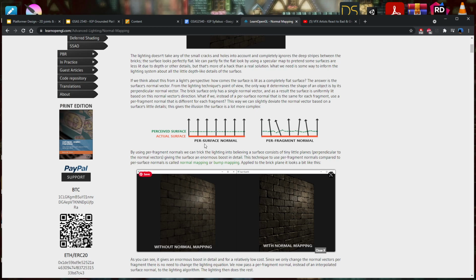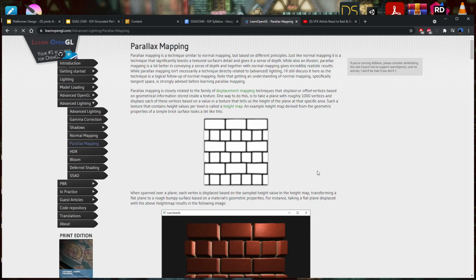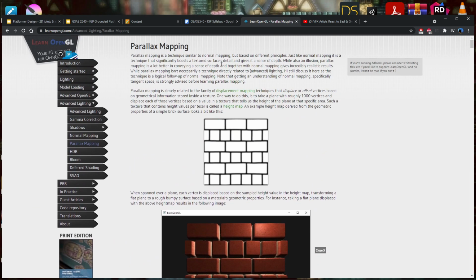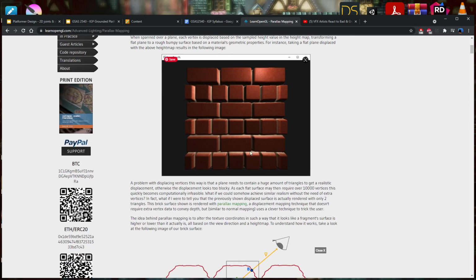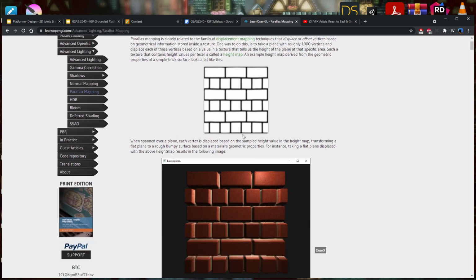So we're getting into that realm of our micro faceting, or micro detail, on surfaces. Now, parallax mapping, I hadn't seen this one before until Learn OpenGL, and this is kind of an interesting one. It's similar to the idea of normal mapping, except it's kind of a hybrid somewhere between normal mapping and a height map.